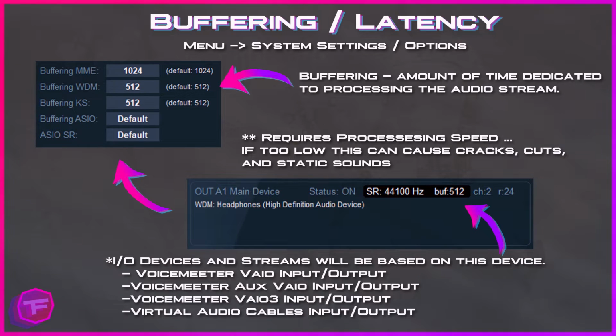Buffering is the amount of time dedicated to processing the audio stream. It is measured in samples. On VoiceMeeter, the default buffering sizes are set for each driver type. In the system settings, you can see buffering for MME at 1024, WDM at 512, and KS also at 512. Also in the system settings, you will see the main device or your A1 output device. It will display the sample rate and buffering size for this device. All other I/O devices and streams will be based on this device, as we mentioned earlier.